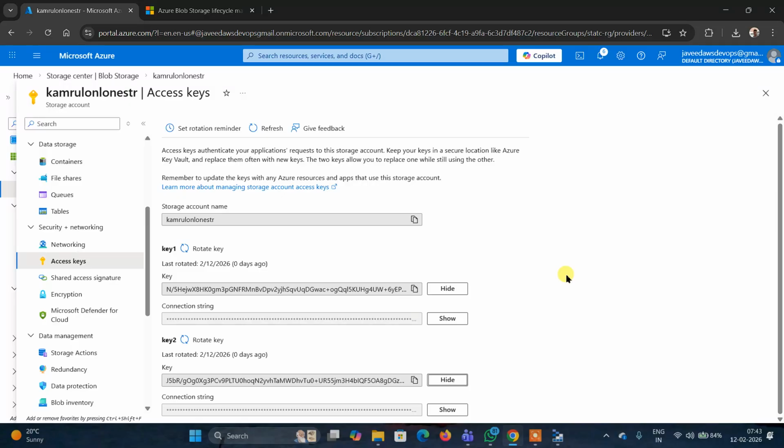Okay. Here keys are there. You see, there are two keys. By taking this key, we can access the storage explorer. I want to change it here. There is an option, Rotate key. When I click on this rotate key, the key will change.